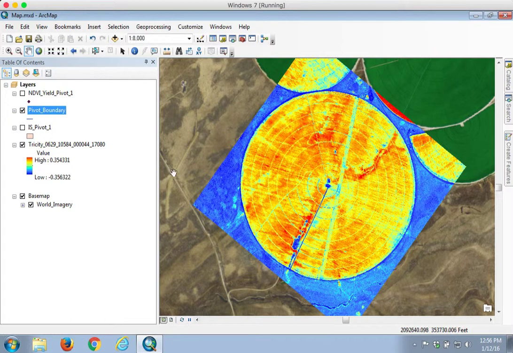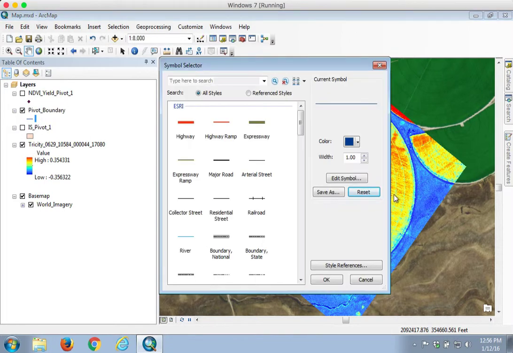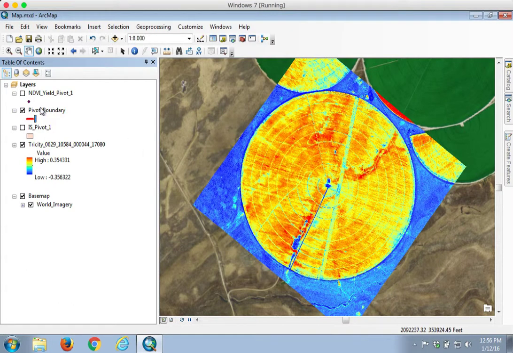So at this point, it adds two things. It adds the new pivot boundary with its line work, and it's kind of hard to see. So let's increase that, and let's change the color to bright red and hit OK, and then make sure that we can see that. And so we're ready to see that, but there's nothing in this feature class yet, right? It's just an empty feature class waiting for me to put some data into it.